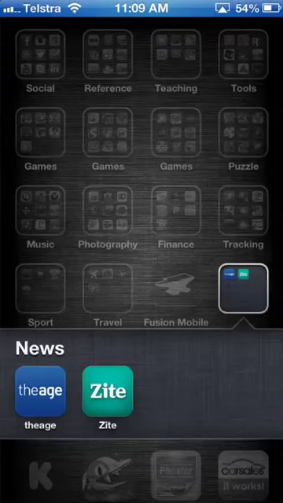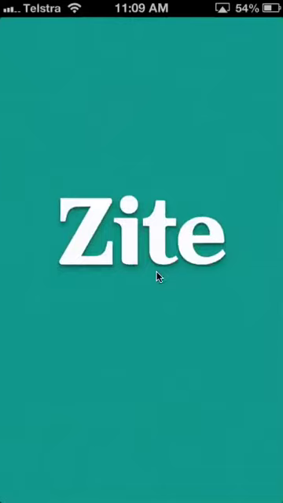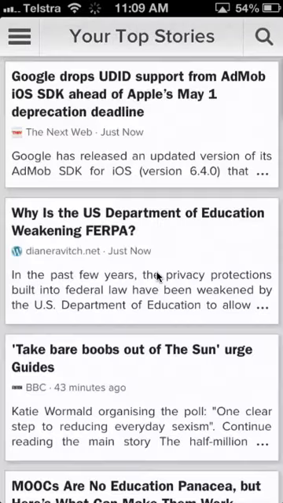Hello everyone, one of my most favorite and most widely used apps that I probably don't give enough attention towards is in fact Zite. Now, you've probably seen this appear on my Twitter stream or via email or something like that, but basically Zite is a personal newspaper, and it's pretty extraordinary.